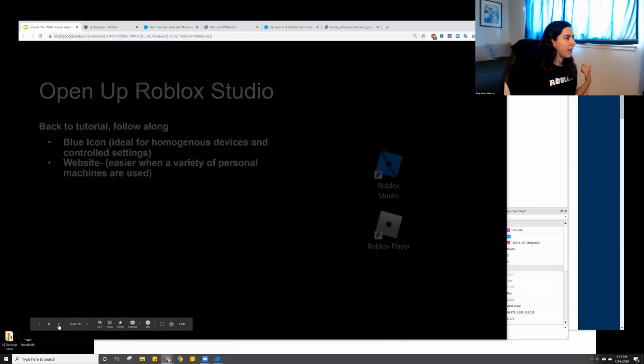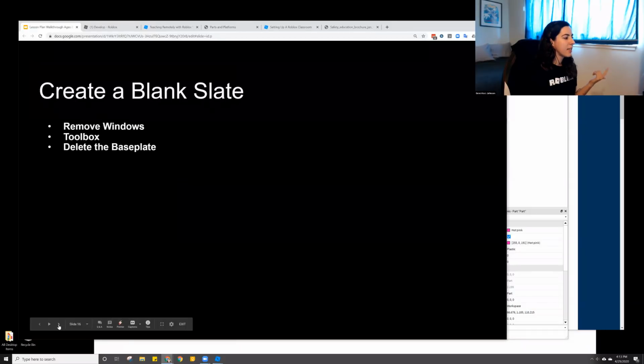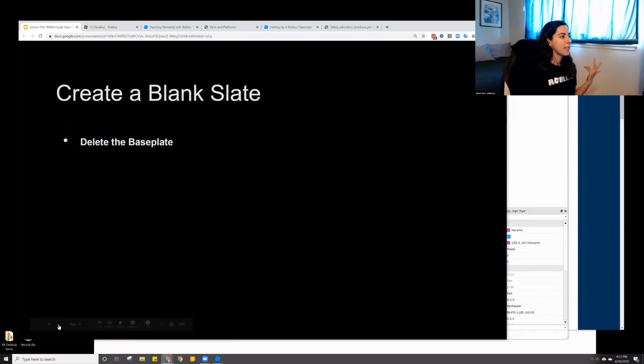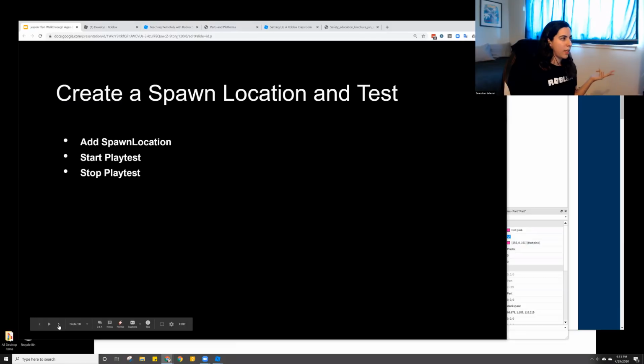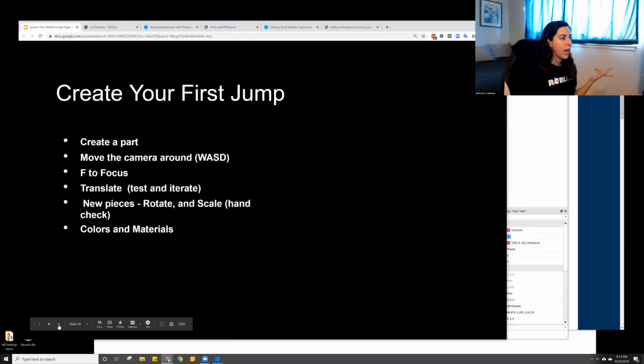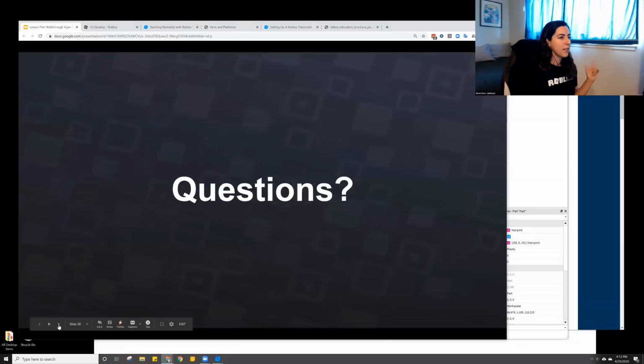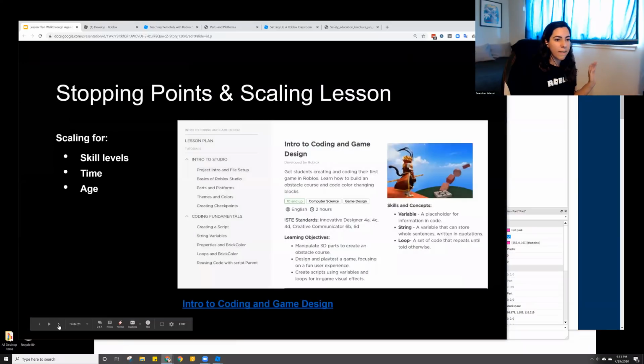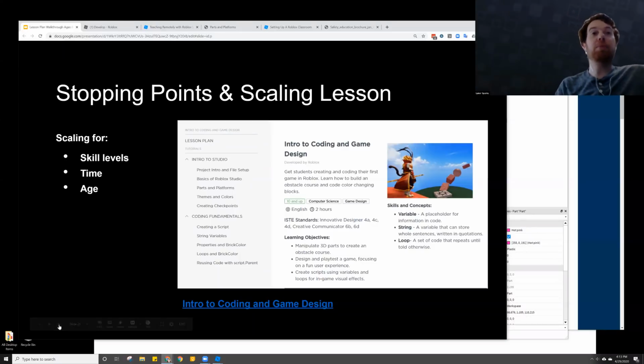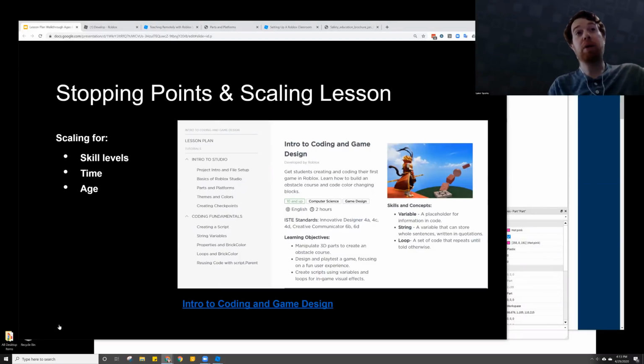so we went over how to playtest, creating a blank slate. We also talked about spawn locations, how to make your first jump. No questions so far. Ooh, how does density affect gameplay? Yeah, thanks, Ryan. I mean, it can definitely affect gameplay quite a bit, because again, we're trying to simulate things kind of like the real world. It's an approximation, but it's pretty close.